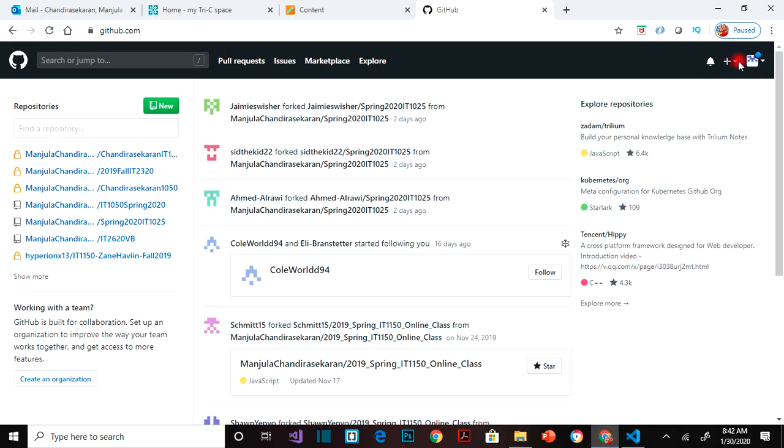I'm going to create a new repository. There's a plus sign up top. Click on the plus sign and say new repository.